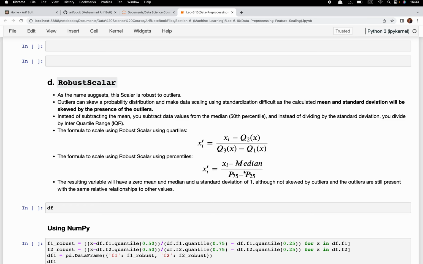Well, these are the two formulas. Actually, these two formulas are the same. We subtract each data value from the second quartile, that is Q2, which is of course the median. And then we divide it by the IQR, that is the interquartile range, Q3 minus Q1, which is the same as P75, the 75th percentile, minus the 25th percentile.